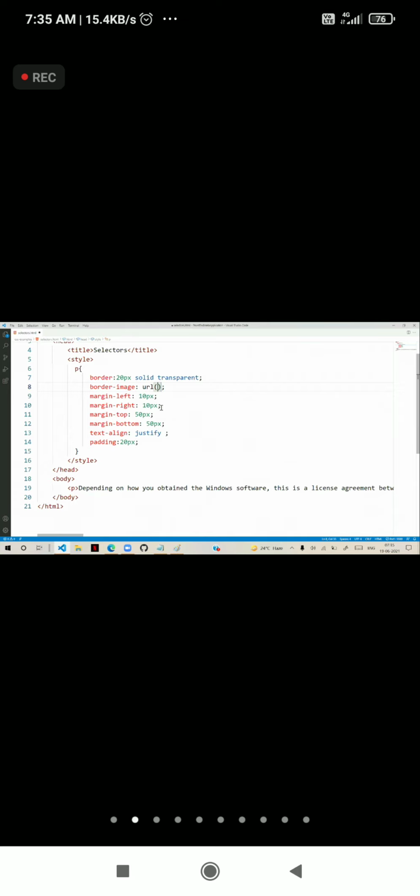So you have to make sure that you are using an image suitable for border. Correctly, you have to use the image suitable for border. That's important. I will show you how we can define and how we can use that. The image suitable for border is important.